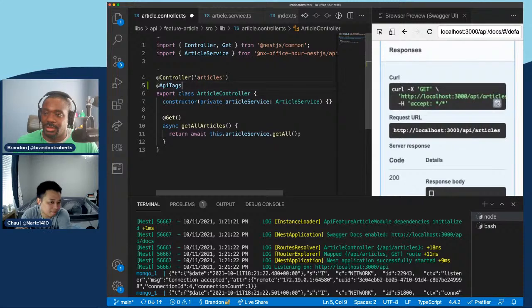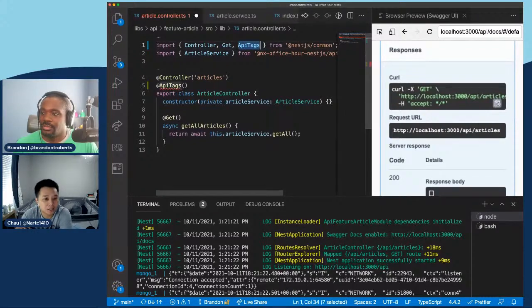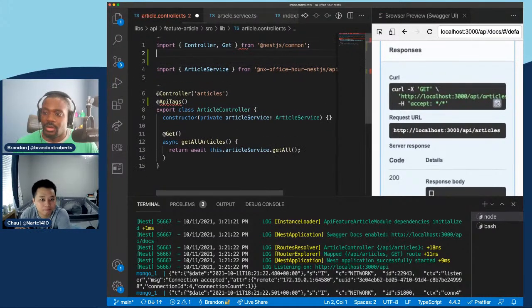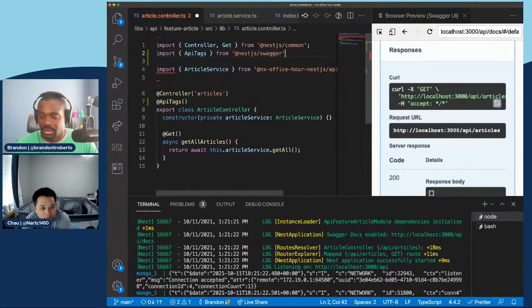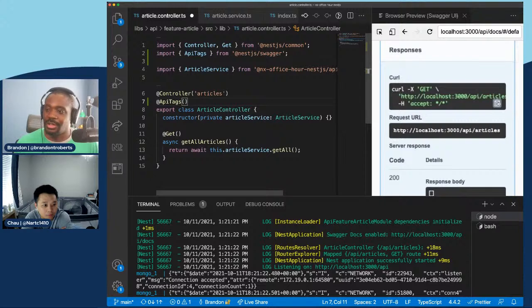You can give it a name. I give it the same name as the controller path. The API tags is from the NestJS Swagger. It's a good thing I'm reasonably good at typing because of all this non-auto importing. Okay, what did I need to put in API tags? You put in a string, like the tag for this article controller. I usually use the same, articles plural.